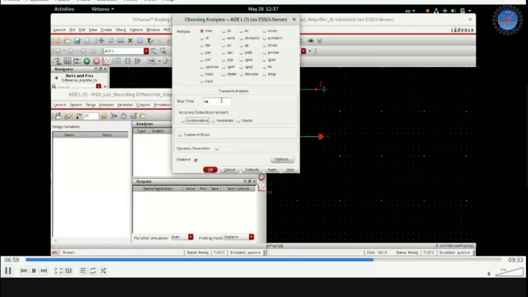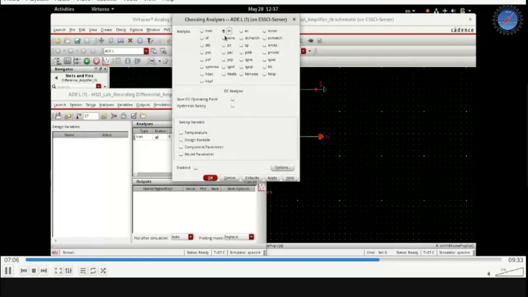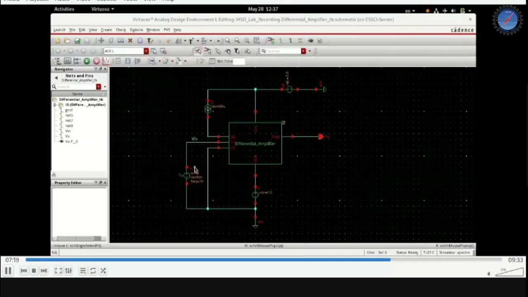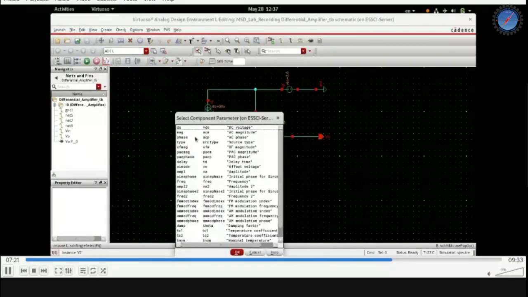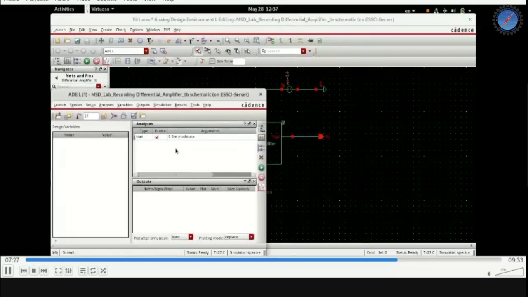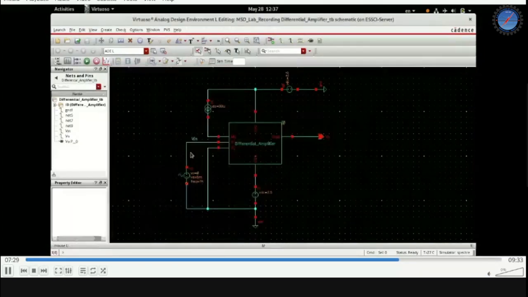Okay, so we need to do 3 types of analysis. Transient analysis, you can set it to 5 millisecond time duration. You can have the accuracy as moderate. Then do the DC analysis, set up the DC analysis. So we are going to essentially choose the component which is going to be the signal, right? We'll just change the DC voltage of that particular input, and that is going to be our design parameter for the DC analysis.